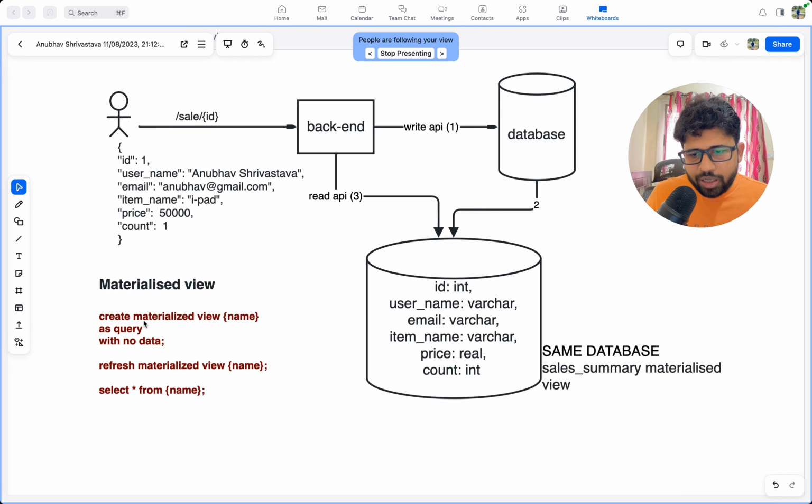So this is the query which you are going to write: create materialized view with some name. Then you will write the query, and then what will happen is that the database will pre-compute everything. And after a certain duration, let's say after a minute or so, you keep on refreshing the view. In this way, you will keep on getting the new data in your views. This is how you can get your things done, and then you can query from the materialized view directly.